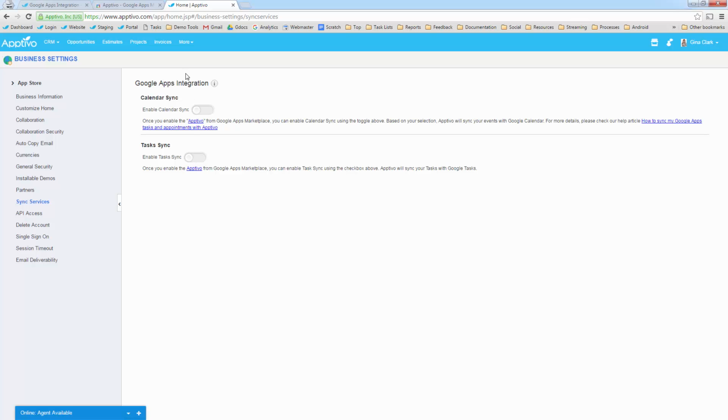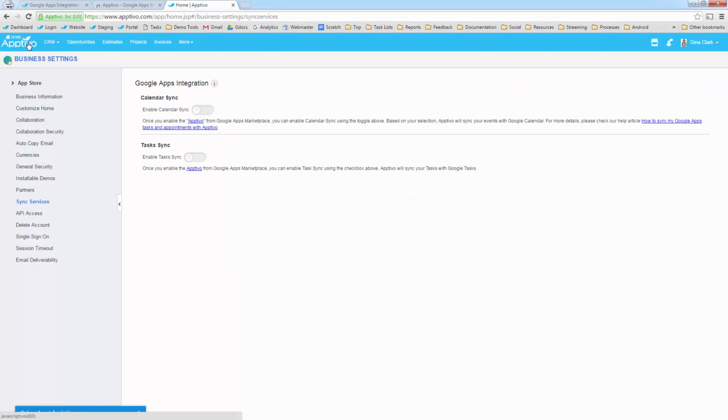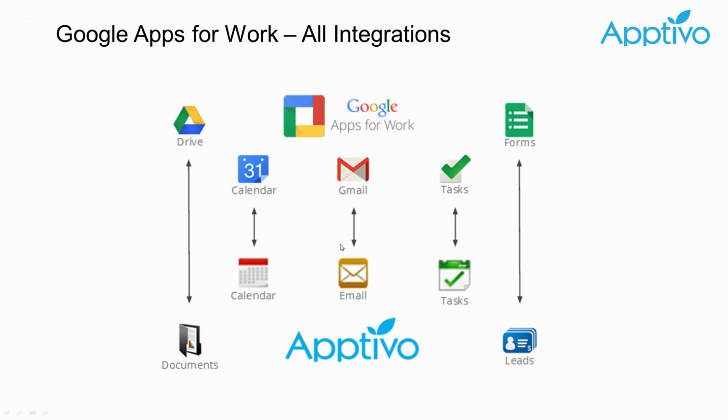Now, if you see that you're not able to toggle these on, what it indicates is that there was an error in this installation step. So we want to run back through and do that additional setup, or just contact the support. Okay, so that's going to cover your calendar and your tasks.